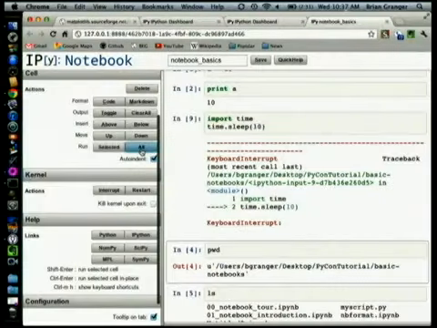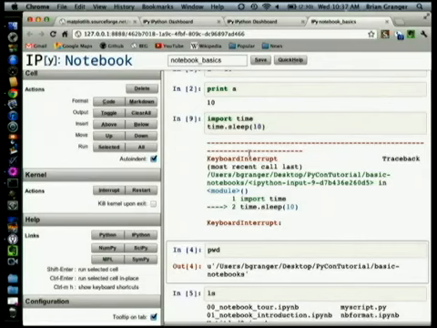Is there an easy way to rerun all your cells? That would be run all. If you restart the kernel and run all, will it renumber the cells? Yes. So the numbering of the cells is related to the particular instance of that kernel.